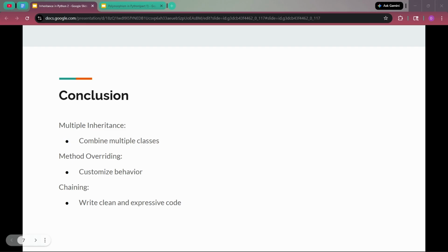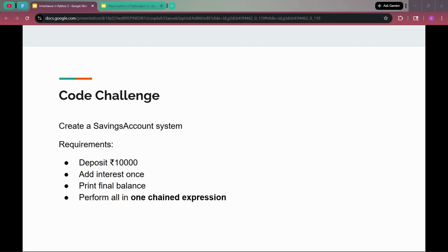Next step is the most special part of this video, which is the code challenge. And in the code challenge we have to do this part. We'll simply apply everything we have learned so far. So you have to create a savings account system. The requirement is to deposit 10,000 rupees, add the interest once, and print the final balance, all in one chained expression. That should be easy.